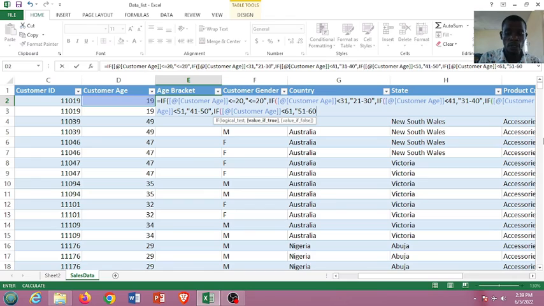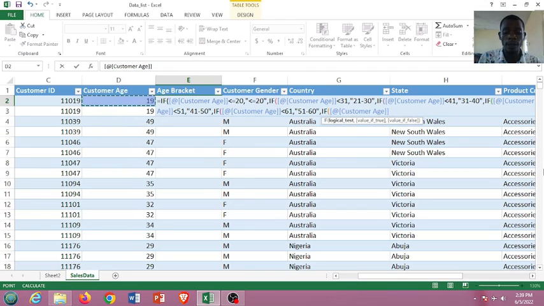Then we'll have one more to go. As an IF statement, if this same cell is now greater than or equal to 61, Excel should return "greater than or equal to 61". Then you close your bracket.